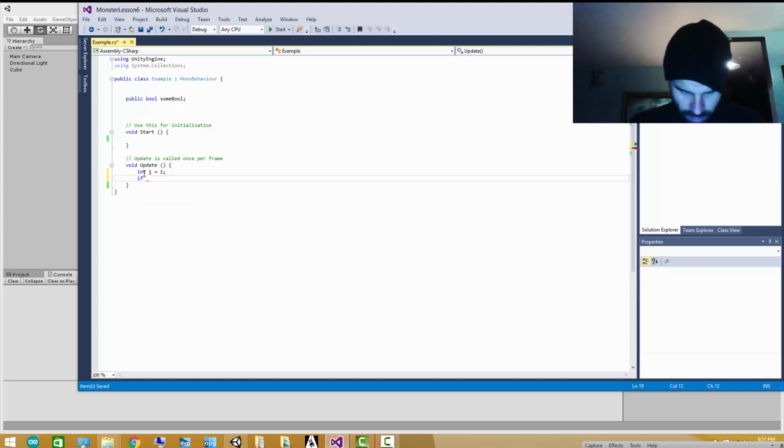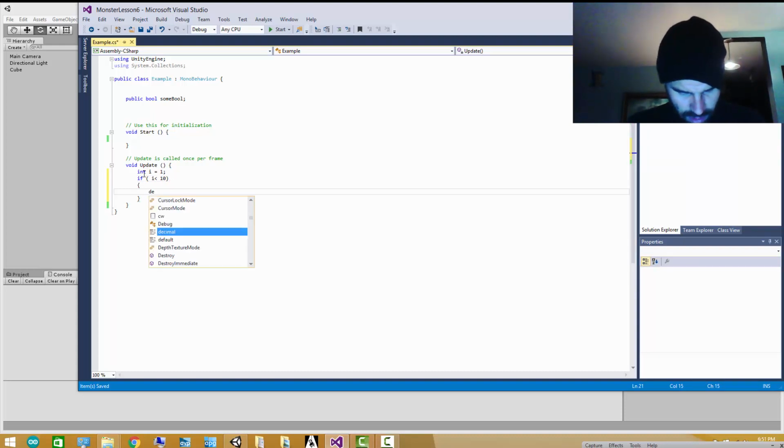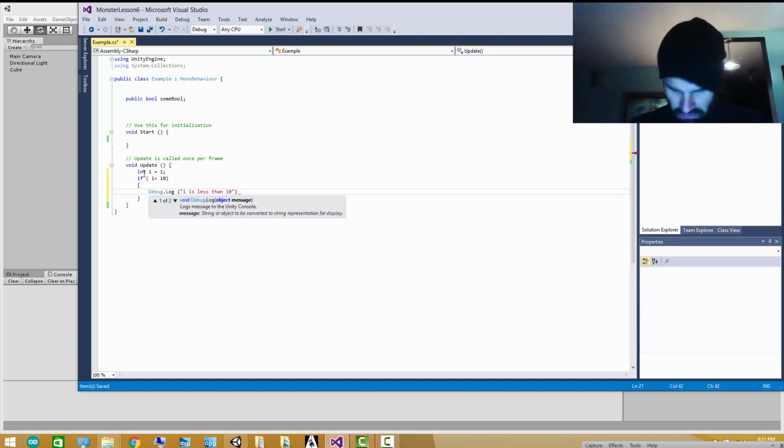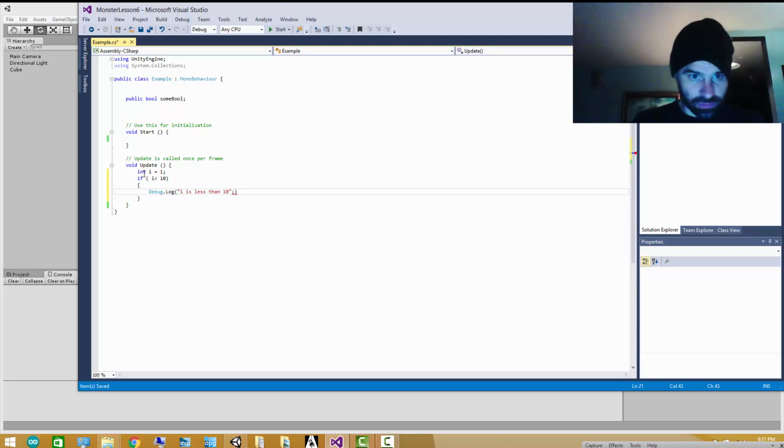If (I is less than 10) { debug.log I is less than 10. } Run this, see what happens.